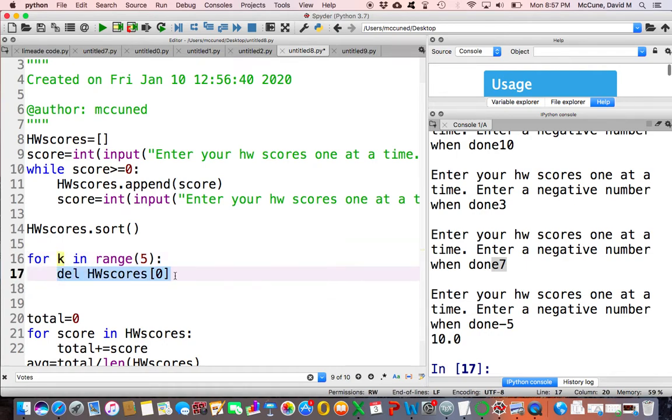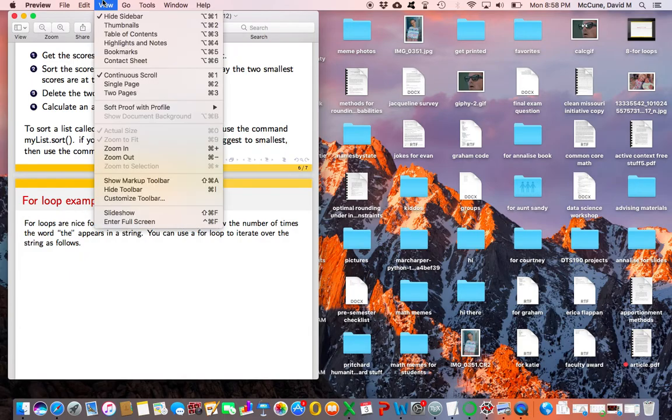And every time k changes value, or every time the loop runs, what happens? You delete what you see at the beginning of that list. So the first time you run through this loop, you're going to delete the smallest score. The next time you run through the loop, what are you going to do? You're going to delete the smallest score now, which is the second smallest score, and so on. So anyway, you can do something like this to save yourself. If you ever have to write literally the same line of code a bunch of times, you can just write it once and put it inside a for loop that runs as many times as you want it to run. So there's another application of for loops.